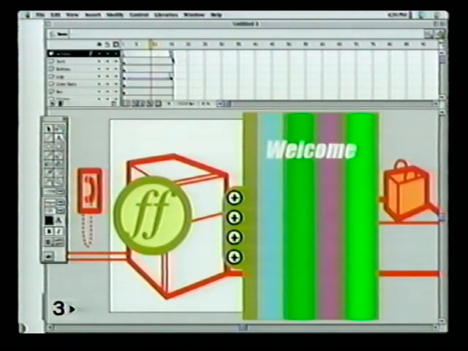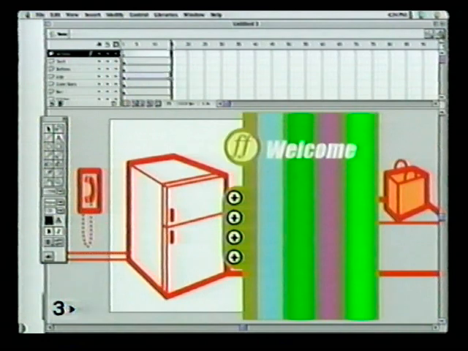Now look at the frame. You'll see a little tiny A there. That indicates we now have an action applied to the frame.